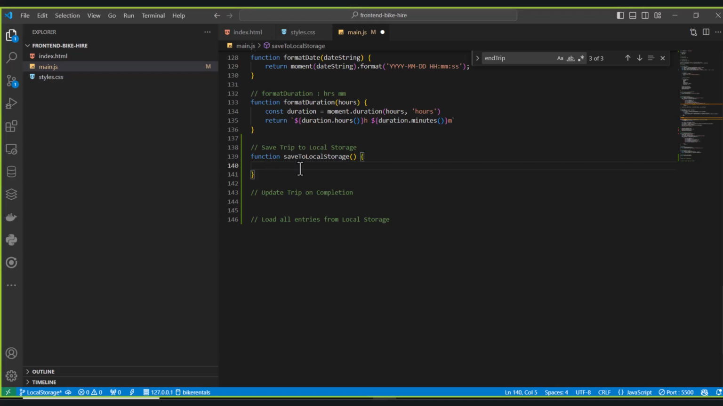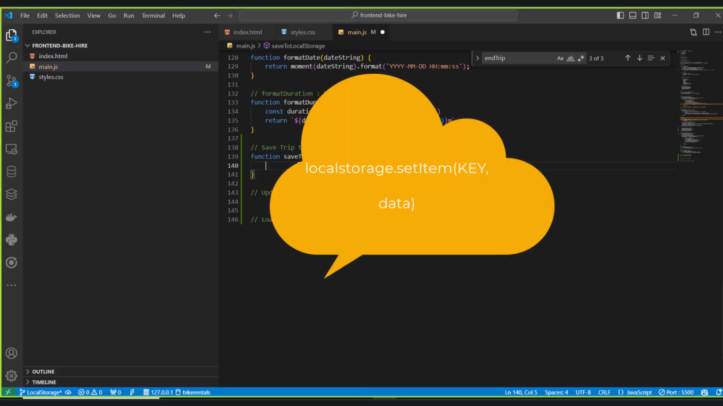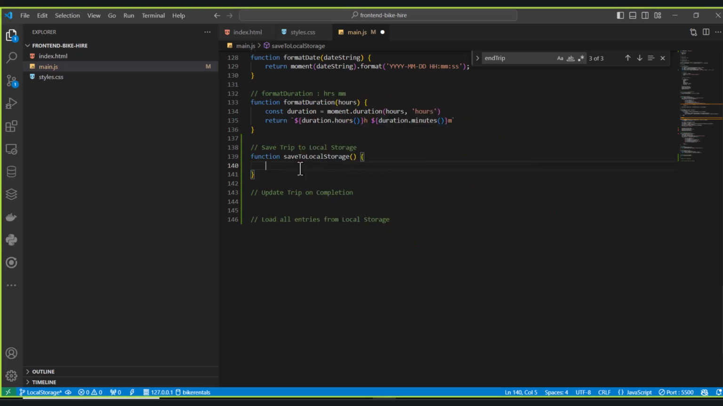Local storage is an API that is provided in our browsers. It's present and JavaScript natively supports it. So it is relatively simple to add items. We just call the local storage object and set an item. So how we're gonna do it is like this.